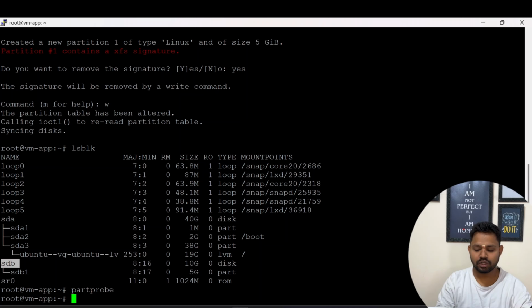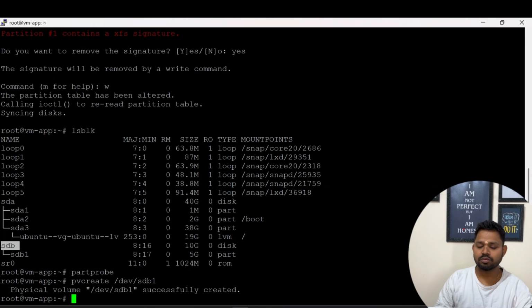Now, the commands of logical volume management start here. pvcreate and give the path of the partition or disk. Here we are using the partition first, so SDB1. Enter. For physical volumes, the path of the partition is the name of the physical volume. But when you create a volume group, you have to specify a name. Let's say this is the app server and we want to create an app VG. We are giving the name to our volume group.